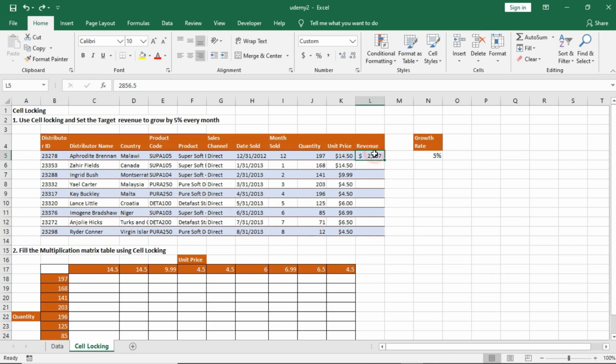Right, so we want this particular value to be increased by 5% by the end of January, and then once by end of February, we should also have increased our revenue by 5%. By the end of March, we should have increased our revenue by 5%, and continuing that way to the 8th month. Alright, so friends, that's basically what we want to do. We want to set our target revenue to grow by 5%.